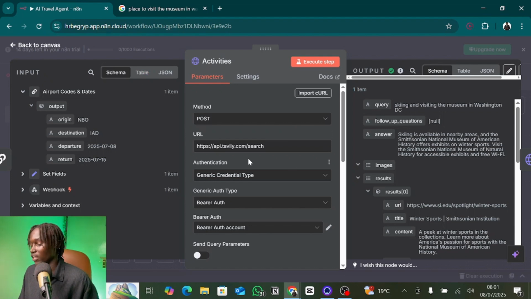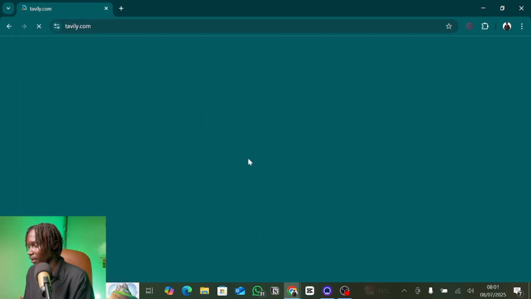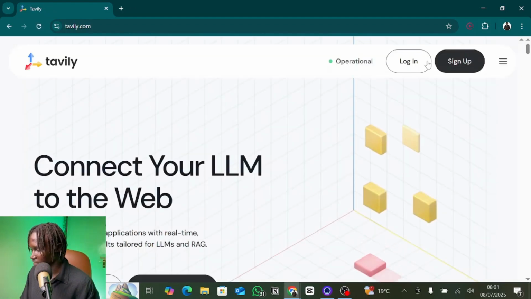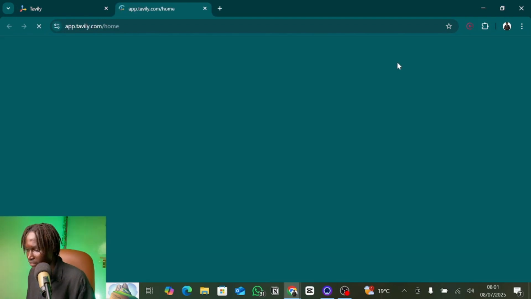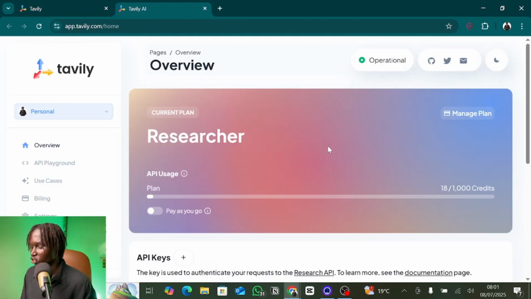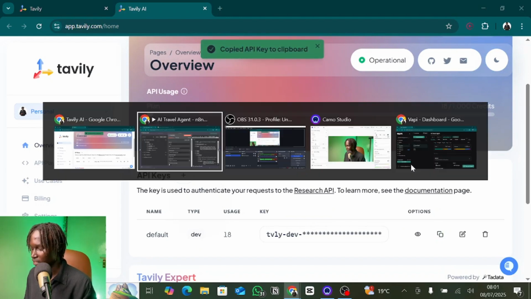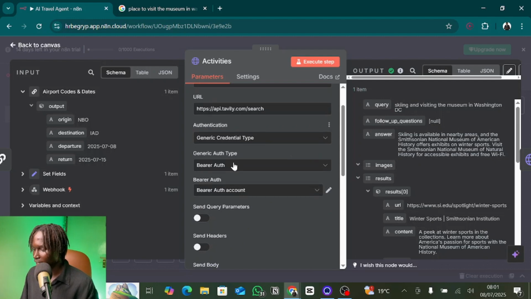So for that, you need to connect to your Tavily account. Of course, if you don't have an account, just go and search tavily.com. Then go ahead and create an account with your Google account, all those nice stuff. So you'll just click sign up, then log into your dashboard. I already have an account, so I'll log in. So immediately you log in, you'll see your API key down here. So just copy that, then go back here to the N8N workflow. Then scroll down here, ensure that the authentication is generic credential type. It's a bearer auth.